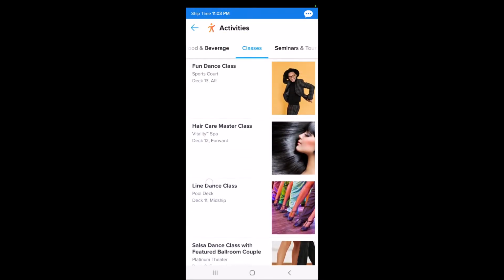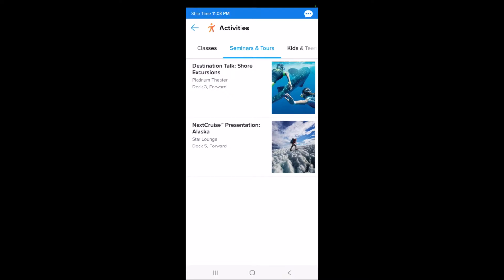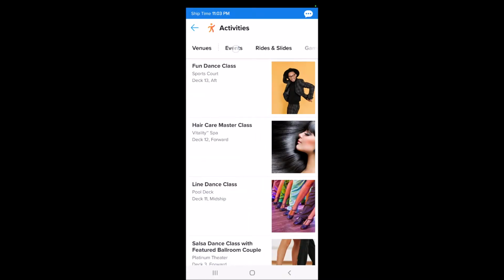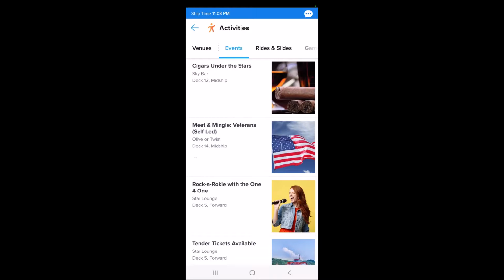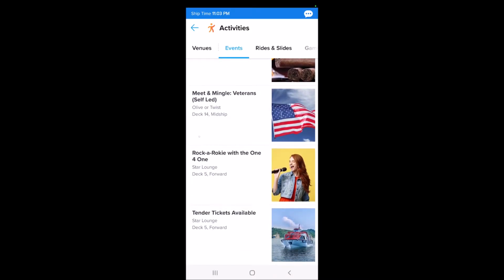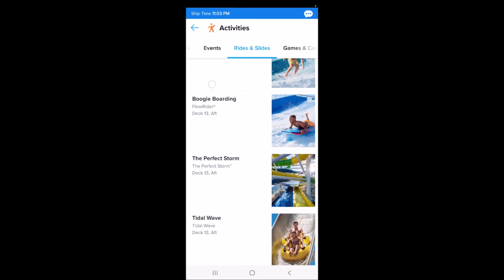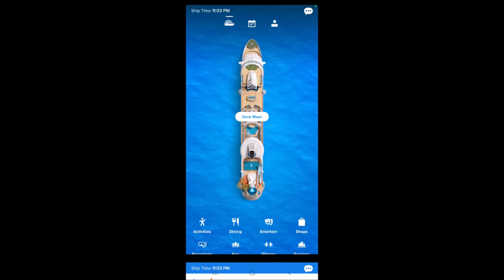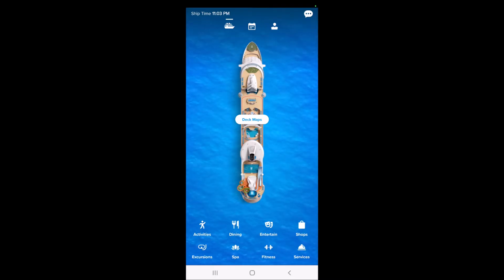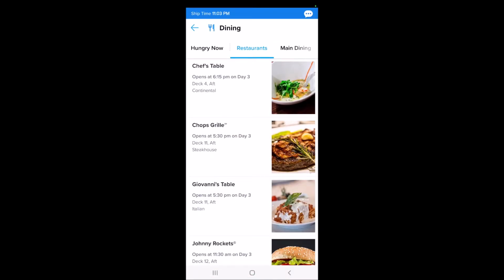Here's all the different classes, seminars, events. I'm going to show you some of the events there. Rides and slides and when they open. Okay, we're going to get out of activities. We're going to go to dining. Dining you use quite often.